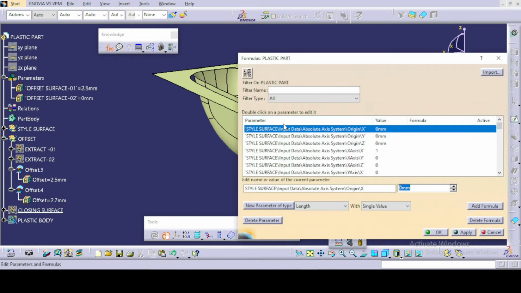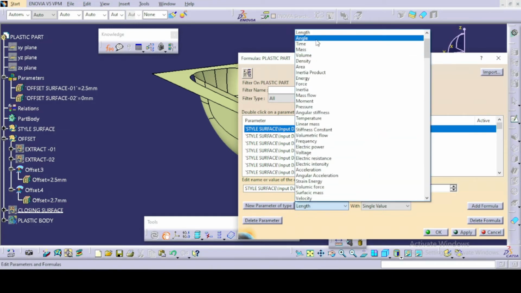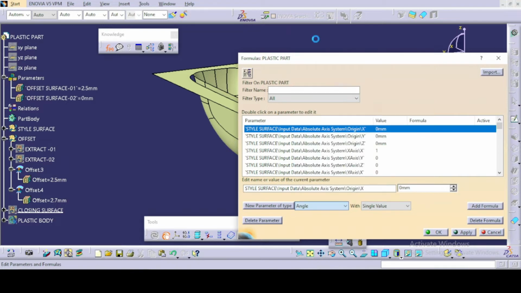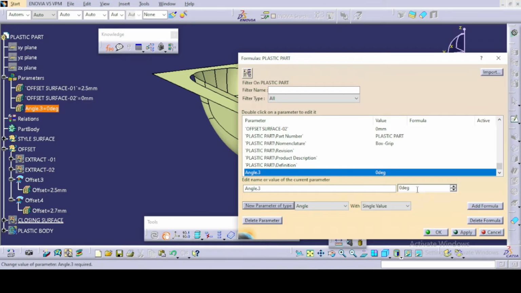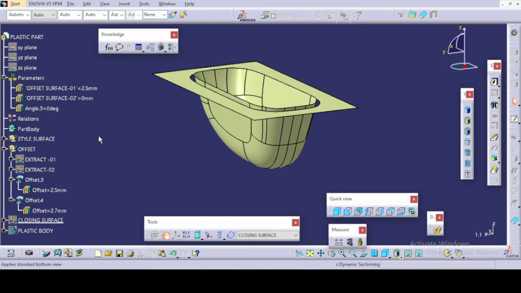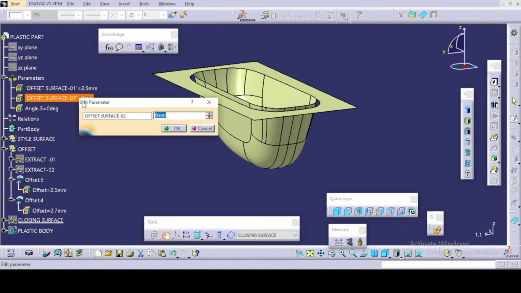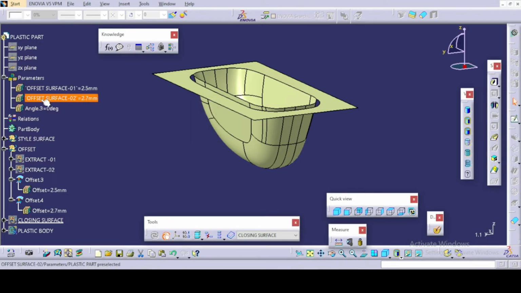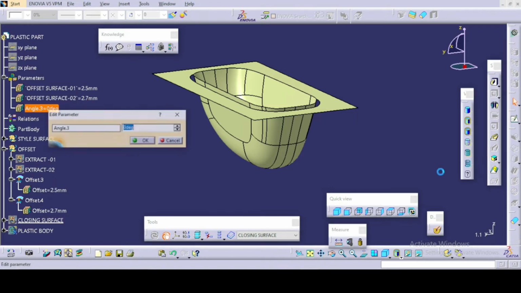We will add one more. Let's quickly add the angle, but before making a new parameter of type, we have to change this to angle. See, now new parameter, this is coming in degrees, which is correct over here. So the other surface offset value is 2.7, and this angle is, just say, 5 degrees, which I'm keeping.